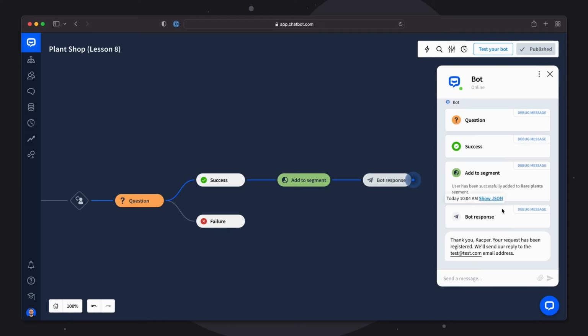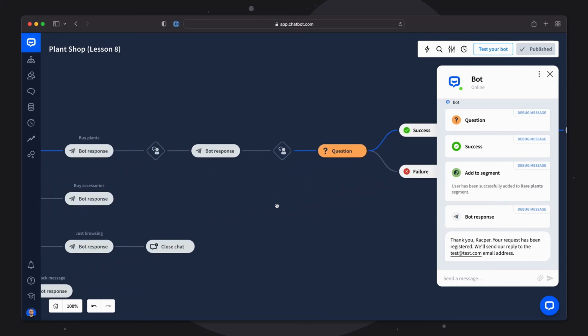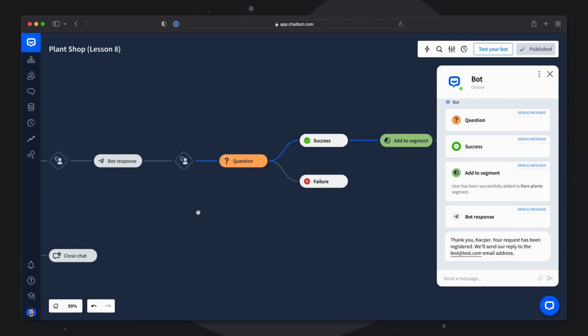But when you are in the debug mode, you can always see if everything goes well, if something has to be changed during the conversation. So the debug mode is a really helpful tool for the development process of your bot.